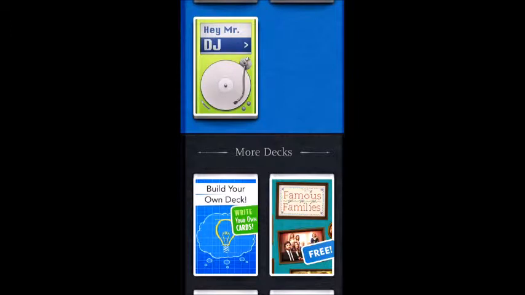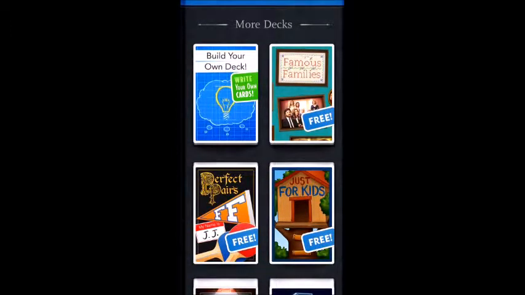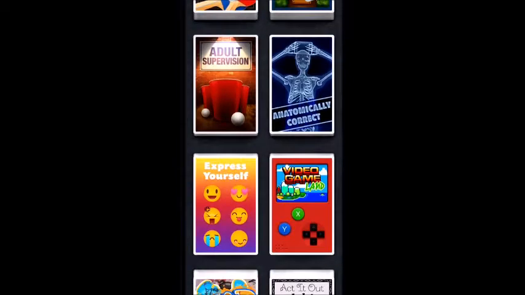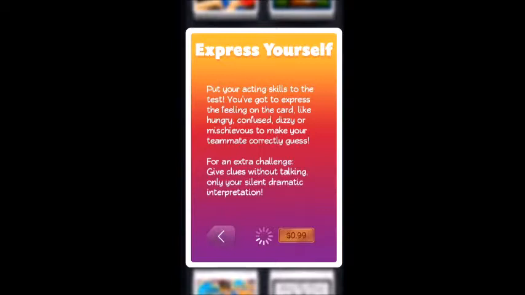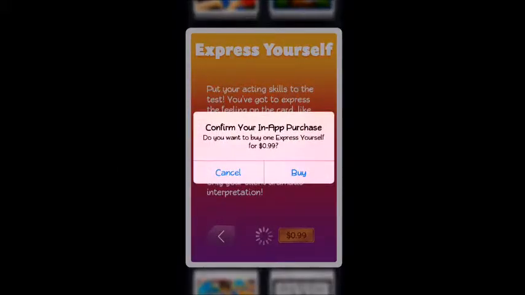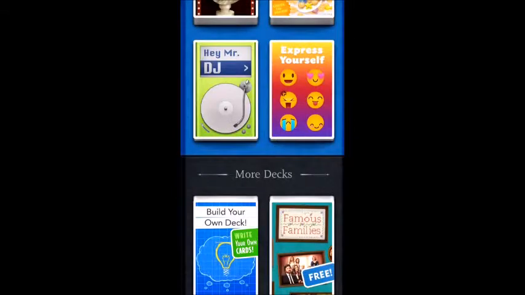All right, guys, so once you're in the game, since I'm doing Heads Up, I'm going to go to more decks because I know these are paid. So let me go to Express Yourself. It says it's 99 cents. So what you want to do is click on it, type in your password, and click buy. Click OK. And even though it says unable to purchase, it's still paid for it. So I have it right here and I can play.